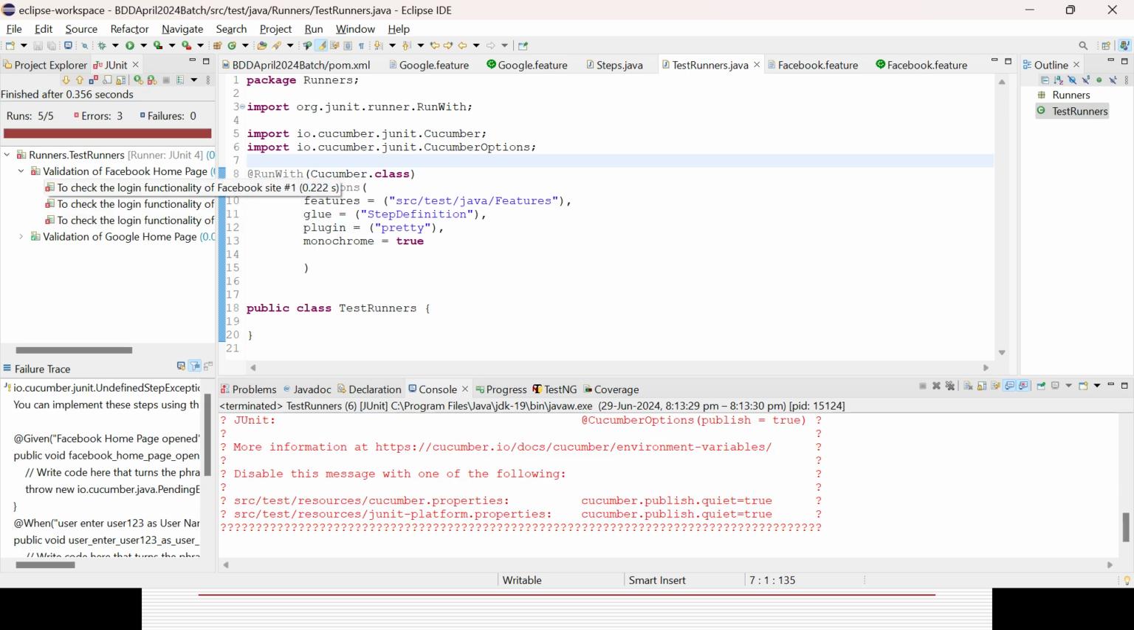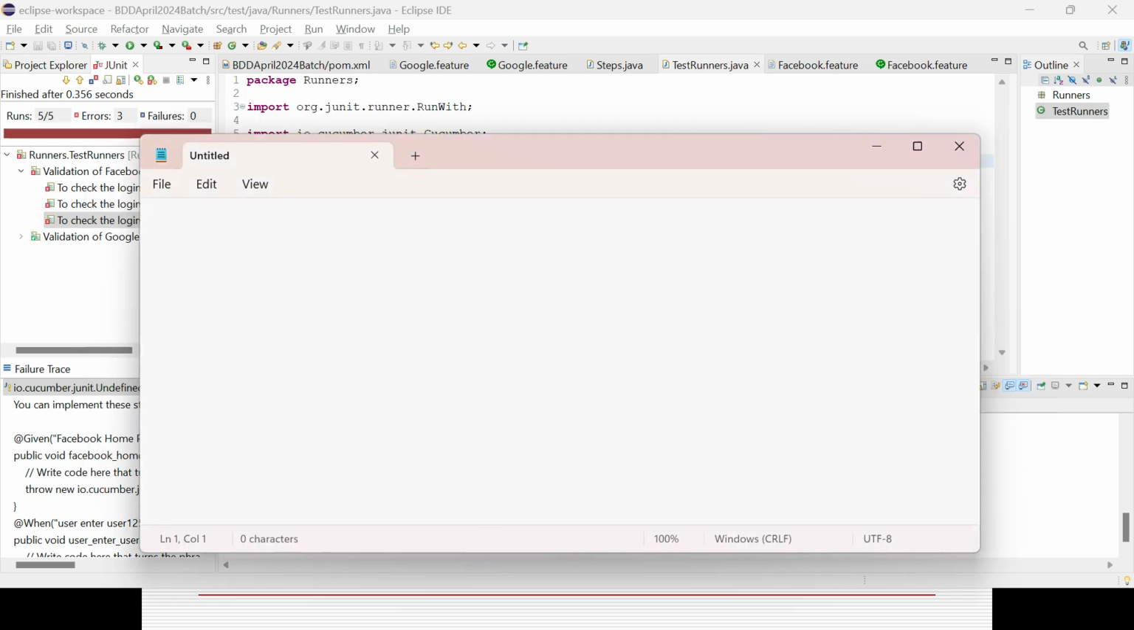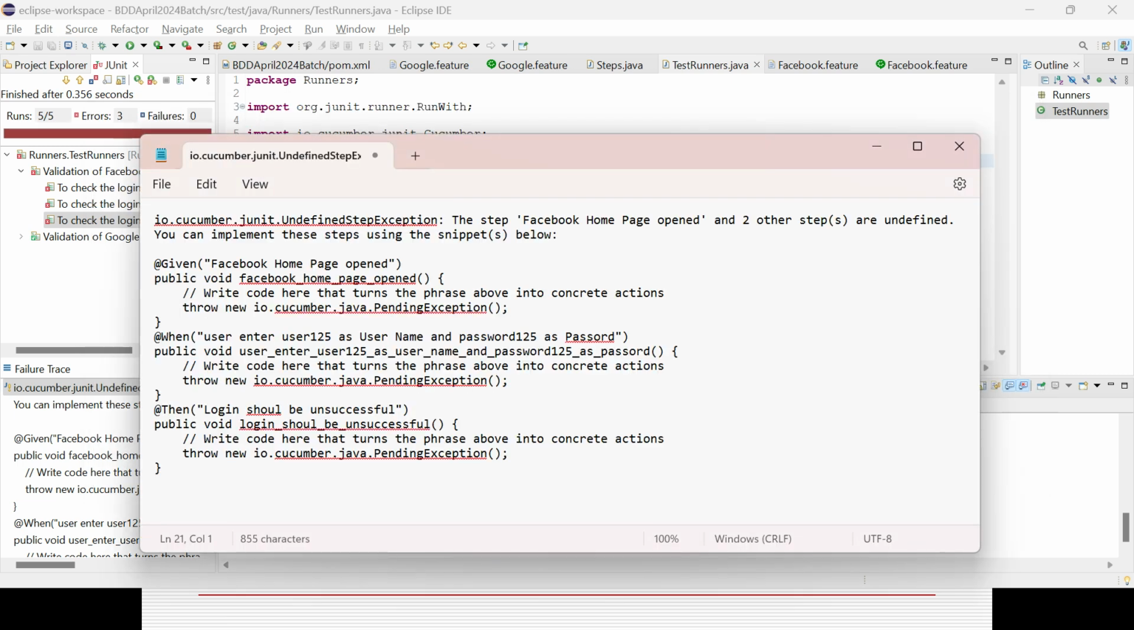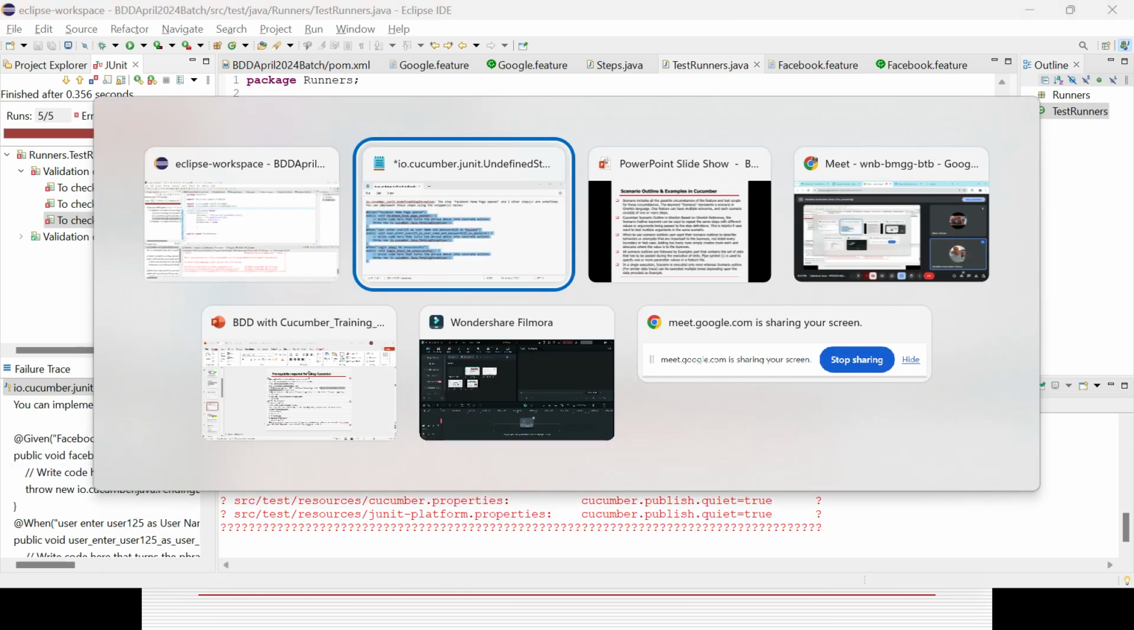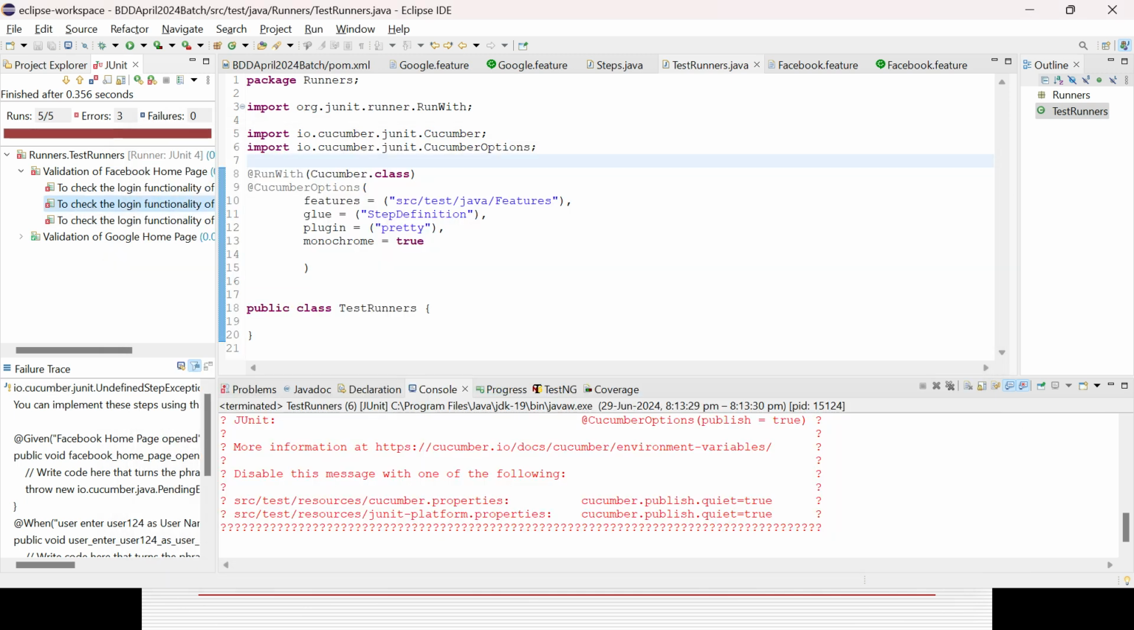Yeah, you could see it failed. Right, so you can go again, copy the trash. So you need to implement it. One by one you need to go through all the scenarios, because there are three scenarios. So you need to give all the scenarios. The last scenario I have done, so the second one I will do.